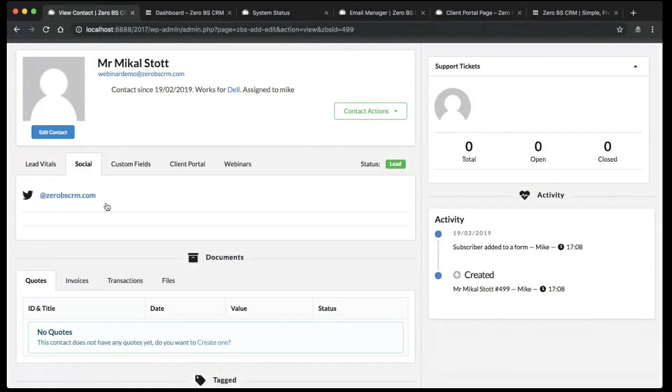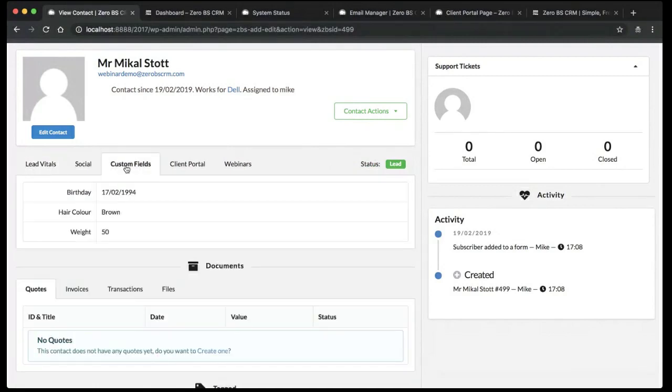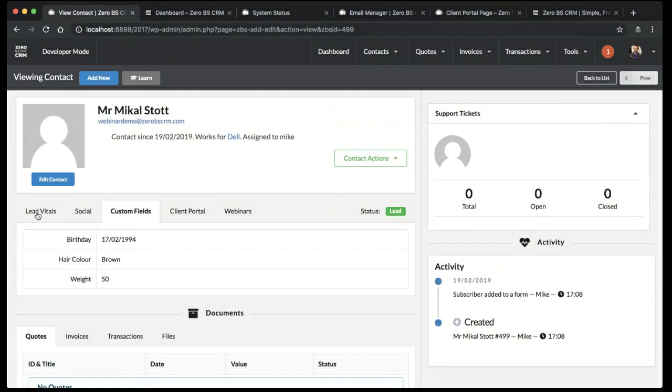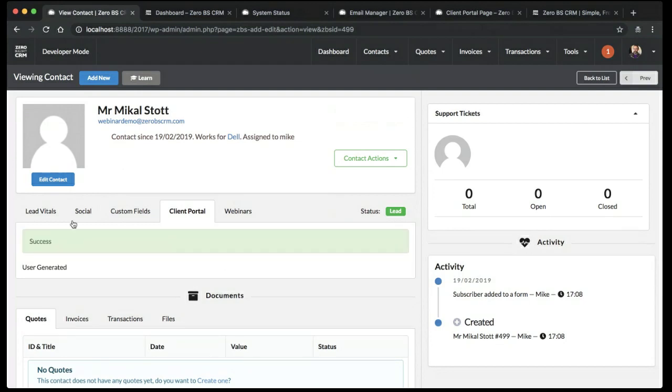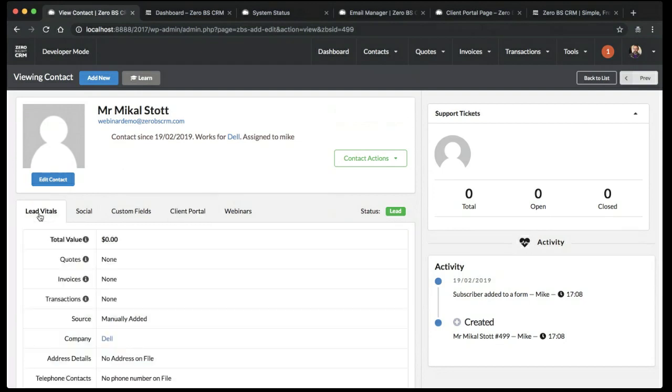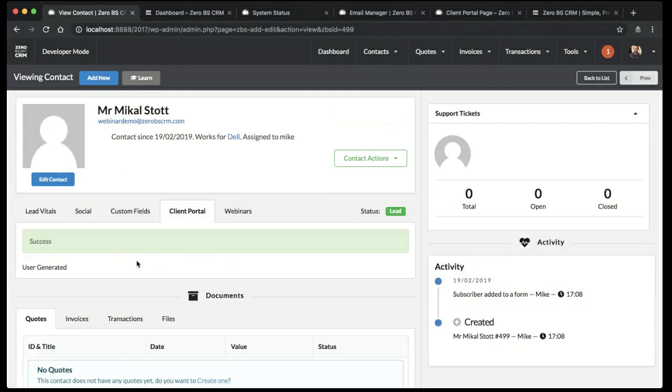Social is a tab that will show up there. So you see I've added ZBS CRM. And then custom fields is what I did before. So birthday, hair color, weight. So if you need to log any additional information, then you can see it on various tabs. And then client portal again is if you want this person to have access to the client portal, then you can generate a WordPress user. So again, just tapping on that creates you a WordPress user, and then that person can then log into the client portal. So that will create them their access.